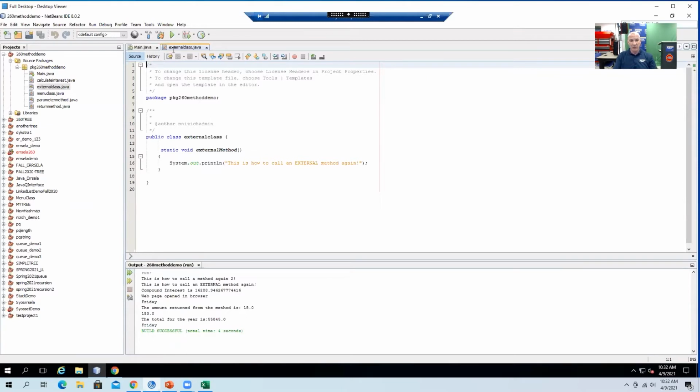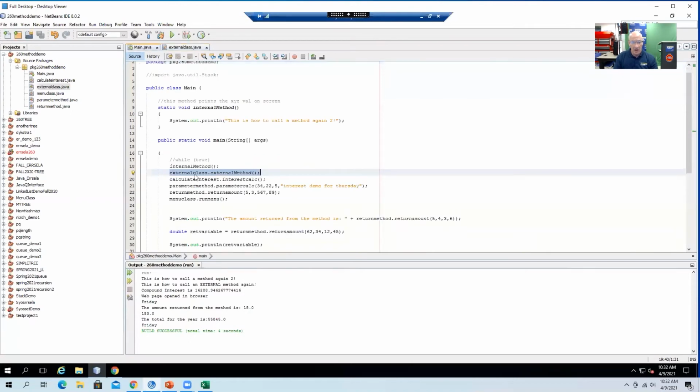So what you'll see is when we run the program, what's really happening is that in the main method, the external class dot external method is being run, not being run with any parameters. We're not sending it any data yet, because we have a blank inside the parentheses, but we are calling it so it will run, okay?